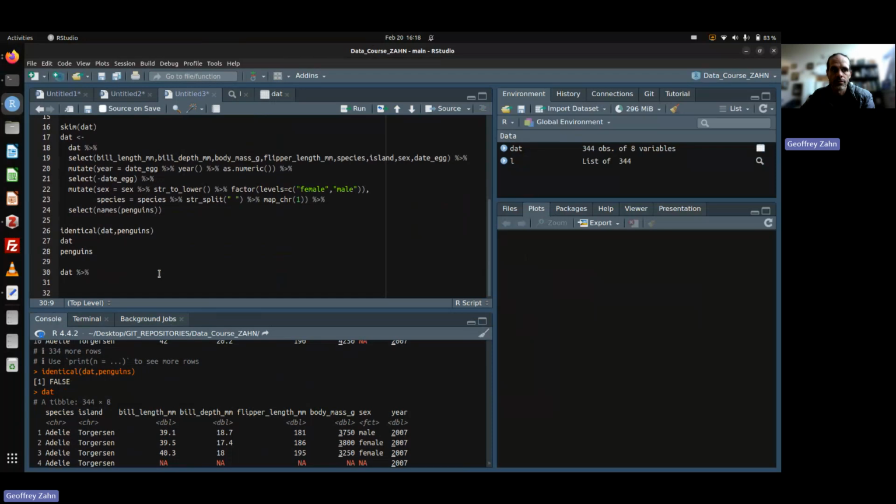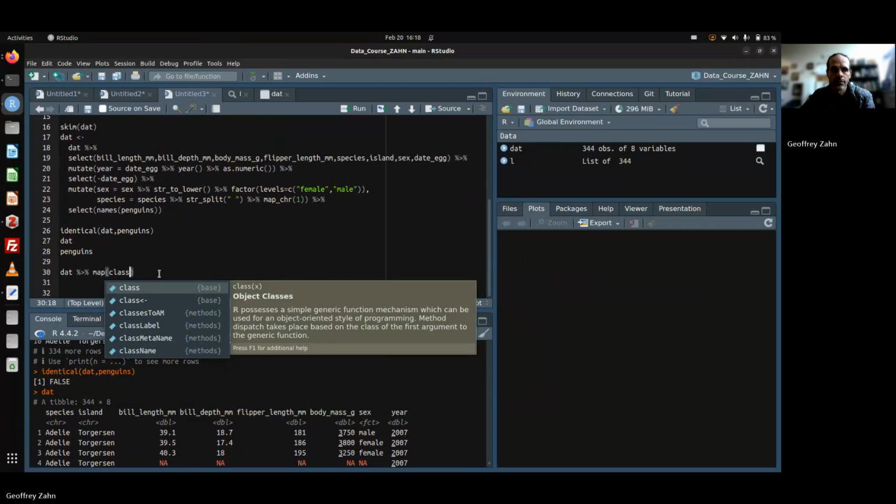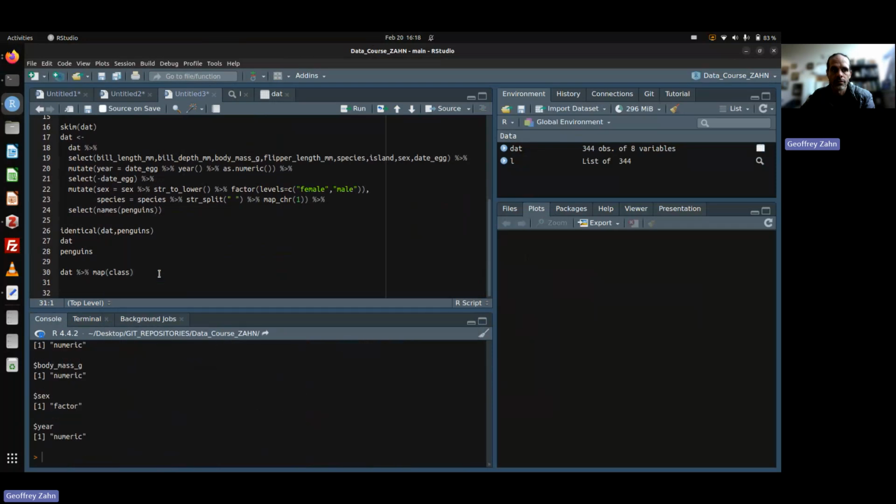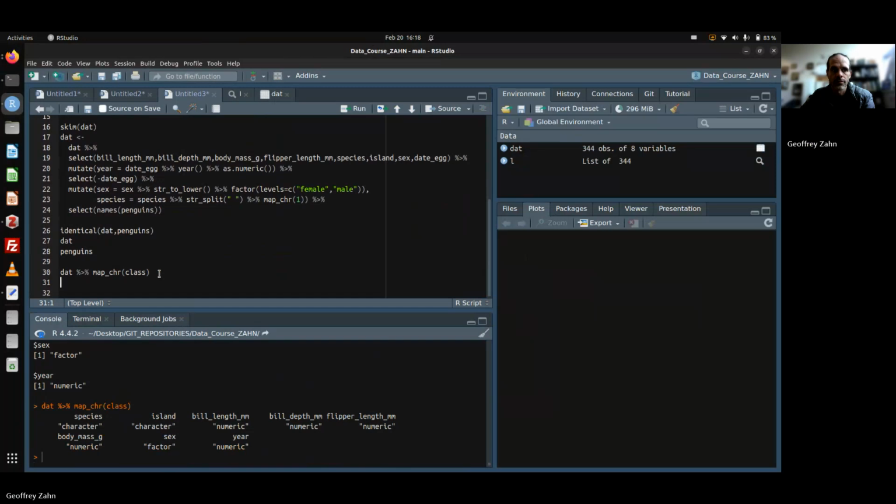Since it's actually a list, I can say map class. I'm going to ask what class every column is in dat. Ooh, see? It returns it as a list, so I'm going to go back and say map it as a character class. There we go. I'm going to apply class to every item in that list, which are the columns.